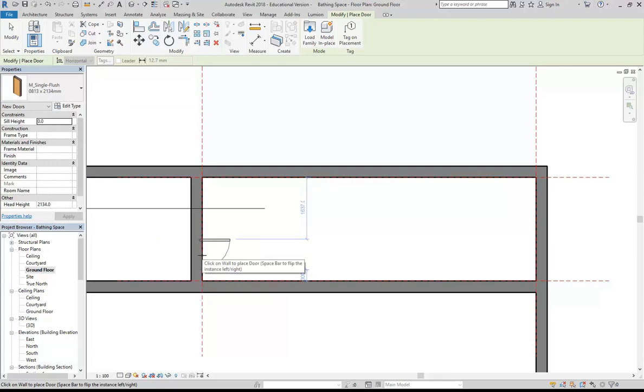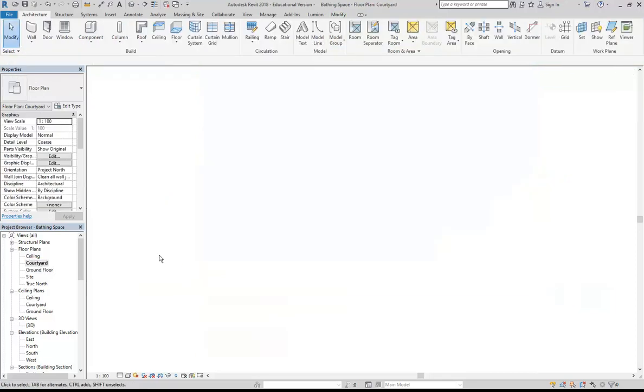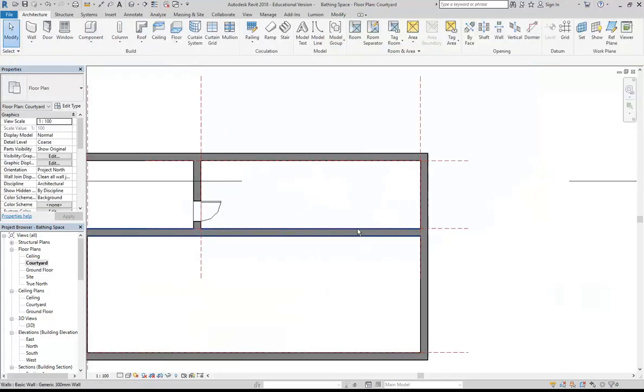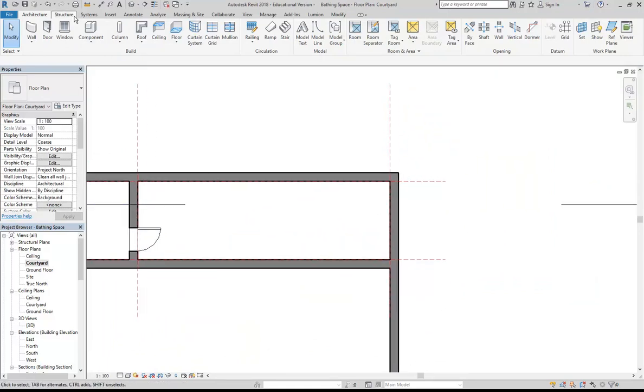This isn't necessarily where my final entry is going to be, but again, it gives me a good idea of the scale I'm working at, once I can see that door. Now I'm going to go to the courtyard level, or the courtyard floor plan, and I'm going to go to component, and there you've got an option when you click on the down arrow. You can either click on place a component, or if you click above the line there, that basically does the same thing. Place a component, either way.